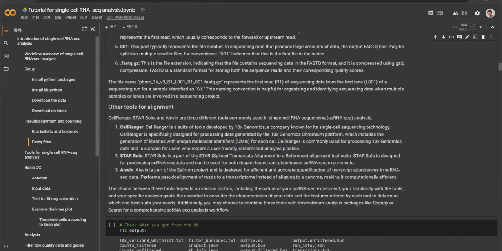And STARsolo is part of the STAR alignment toolsuite. So basically, it is a very specific tool that is part of the STAR alignment tool, which is well known for RNA-seq analysis. STARsolo is designed for pre-processing single cell RNA-seq data and can be used for both droplet-based and plate-based single-cell experiments. This is compared to Cell Ranger. It can generally be used for any kind of single-cell experiment, which makes it a very generous method.